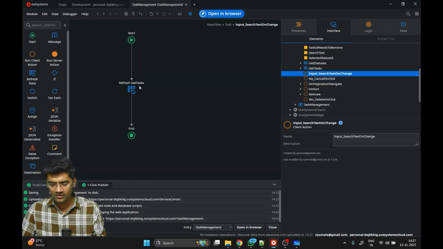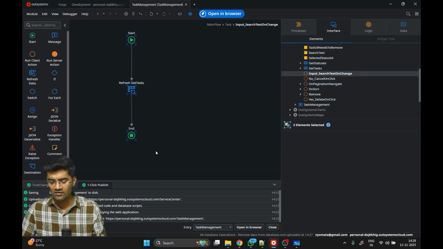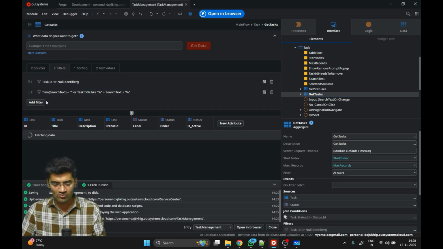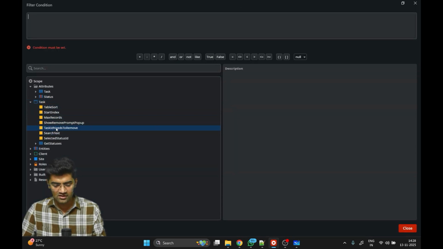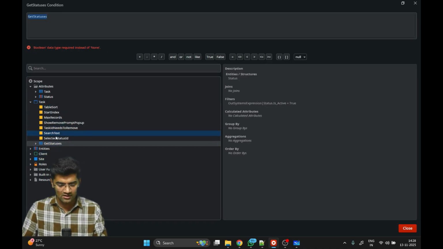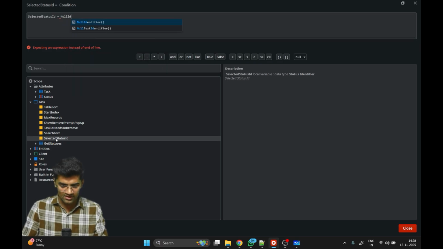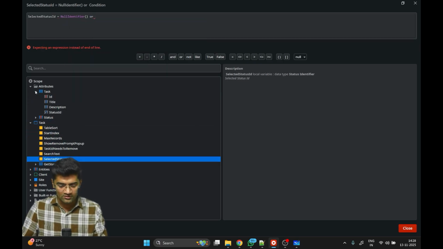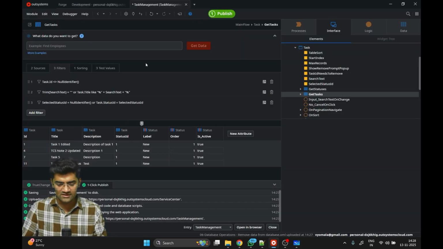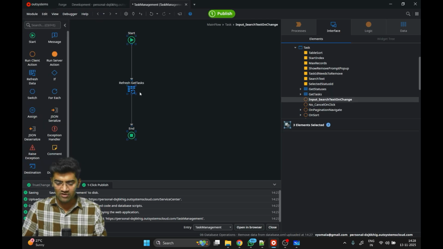So we want exactly the same, right? On change of this particular drop down, the get task should get refreshed, and in get task only we will add one more condition. What is this condition? If selected state ID is equal to null identifier or task.status ID is equal to selected status ID. That's it. We will add this condition and we will refresh this particular get task aggregate every time the status gets changed.